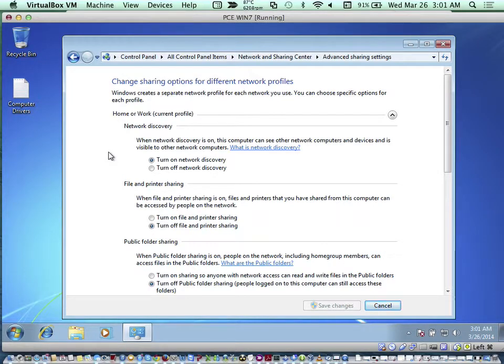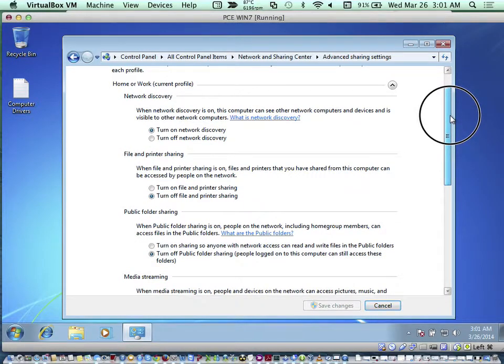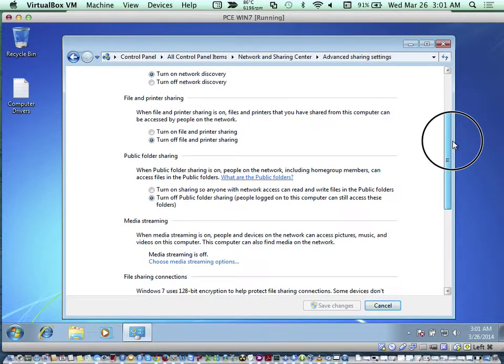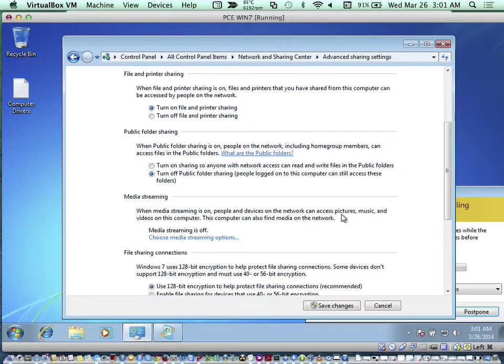Now, if you notice, you have different options there, right? The first one says turn on network discovery, meaning people should be able to discover my computer on the network. The second one says file and printer sharing. Is it turn on or turn off? So what am I going to do there? Turn it on. Are we together? Then if you scroll down again, it says public folder sharing.